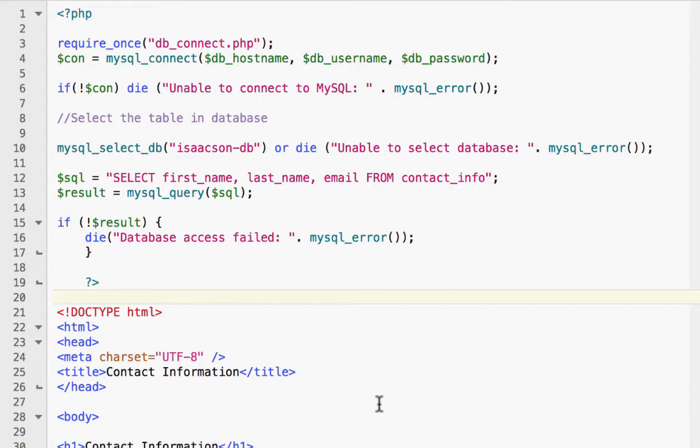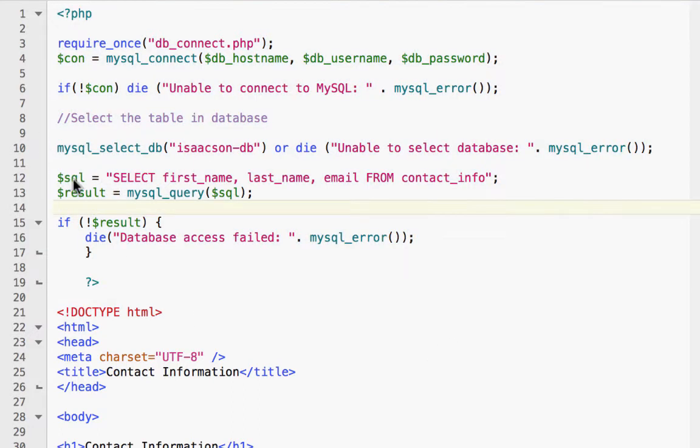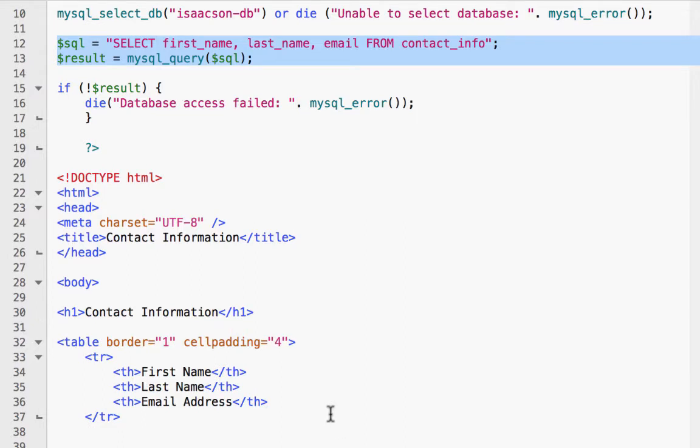So from the top, we're going to be using the same dbconnect.php file, so you're going to want to make a copy of that and place it in the same folder as well. All of this top information is the same as we have been doing, so this is just telling it to connect to the database. So we're going to leave this piece alone, where it's telling us to select the first name, last name, and email from, in my case, a table called contact info. It's going to query that result, and then we're going to display it down below. So we're not changing any of that.